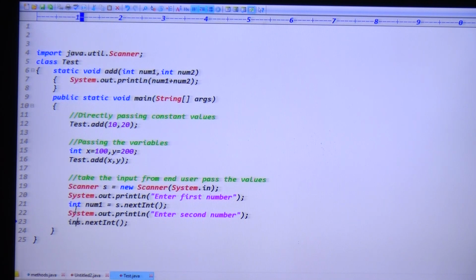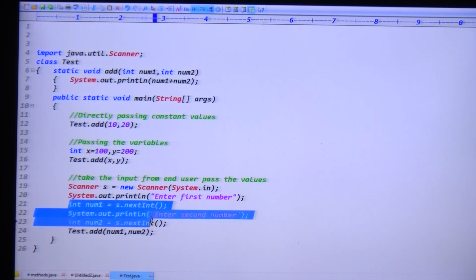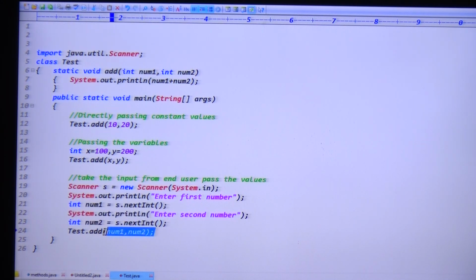Scanner.nextInt, then you take int num2, right? Guys, you took the two numbers from the end user, then you can pass those numbers as input to the arguments of this add method, right? Then call the test.add method. Add is expecting how many arguments, guys? 2 arguments. Simply I can pass num1, num2, right? Guys, are you clear now? Good. Like that you can pass the data: test.add of num1, num2. You take the input from the end user and just pass that input as arguments, right?